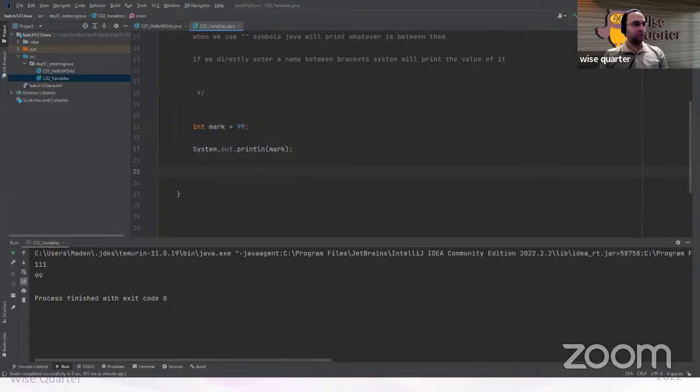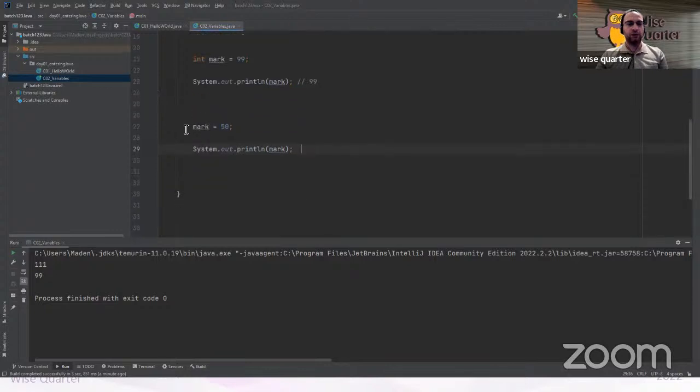Here it has printed 99 because the value of mark is 99. If I change it now, mark equals 50, and again I try to print the same mark, what will be on the screen? I'm trying to print the value of the mark again. Of course, it will be 50 because here it has been changed to 50.